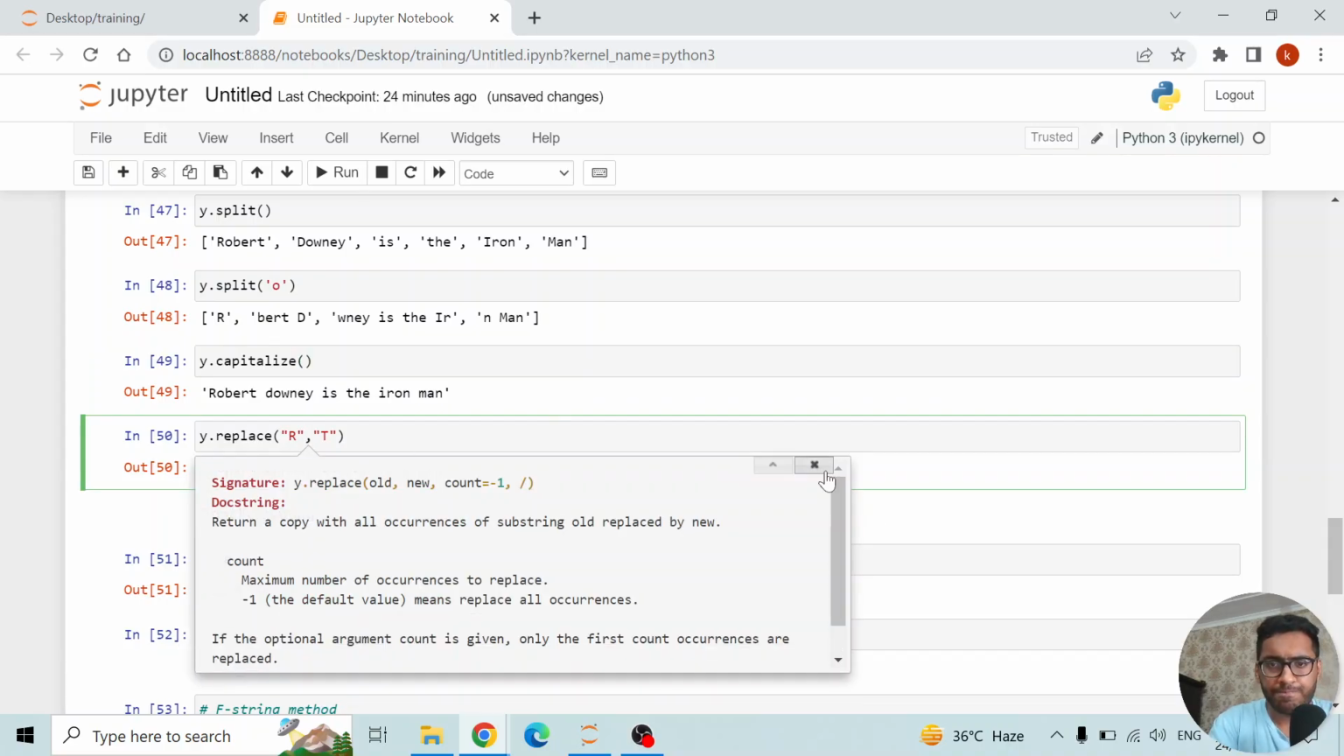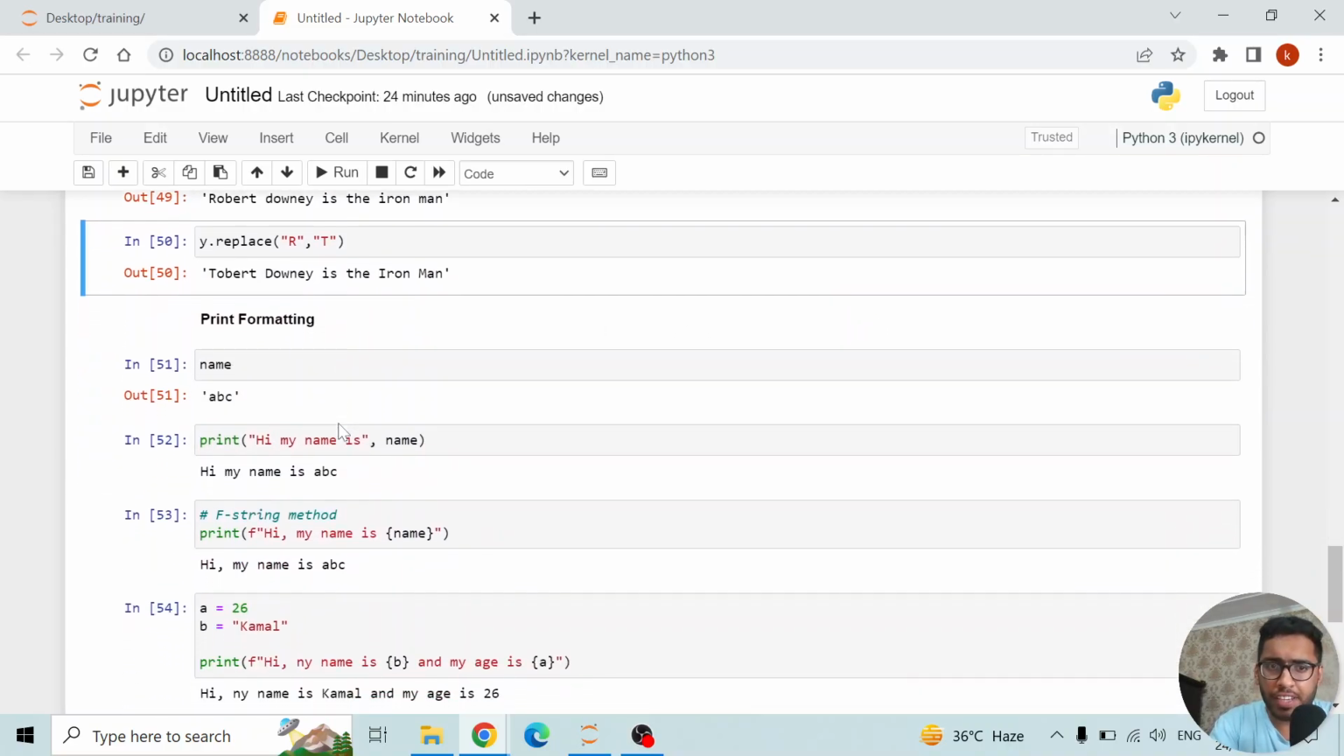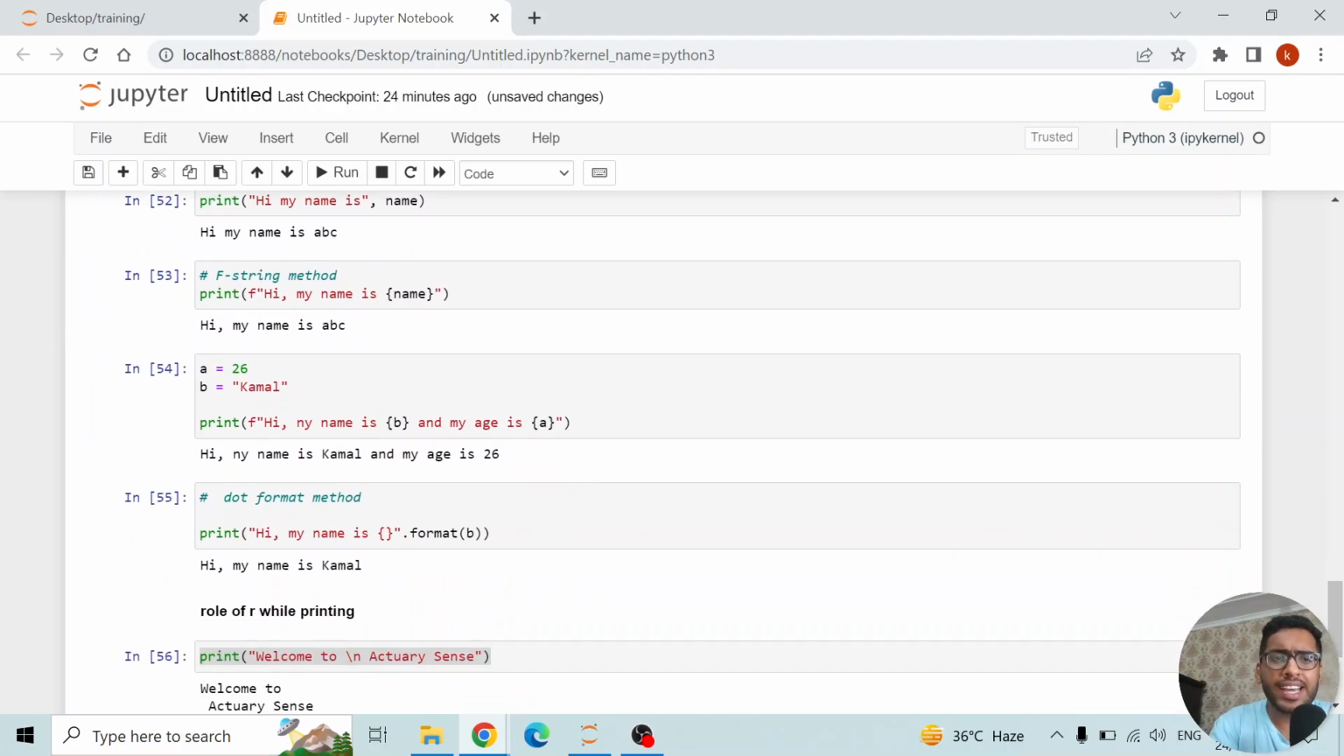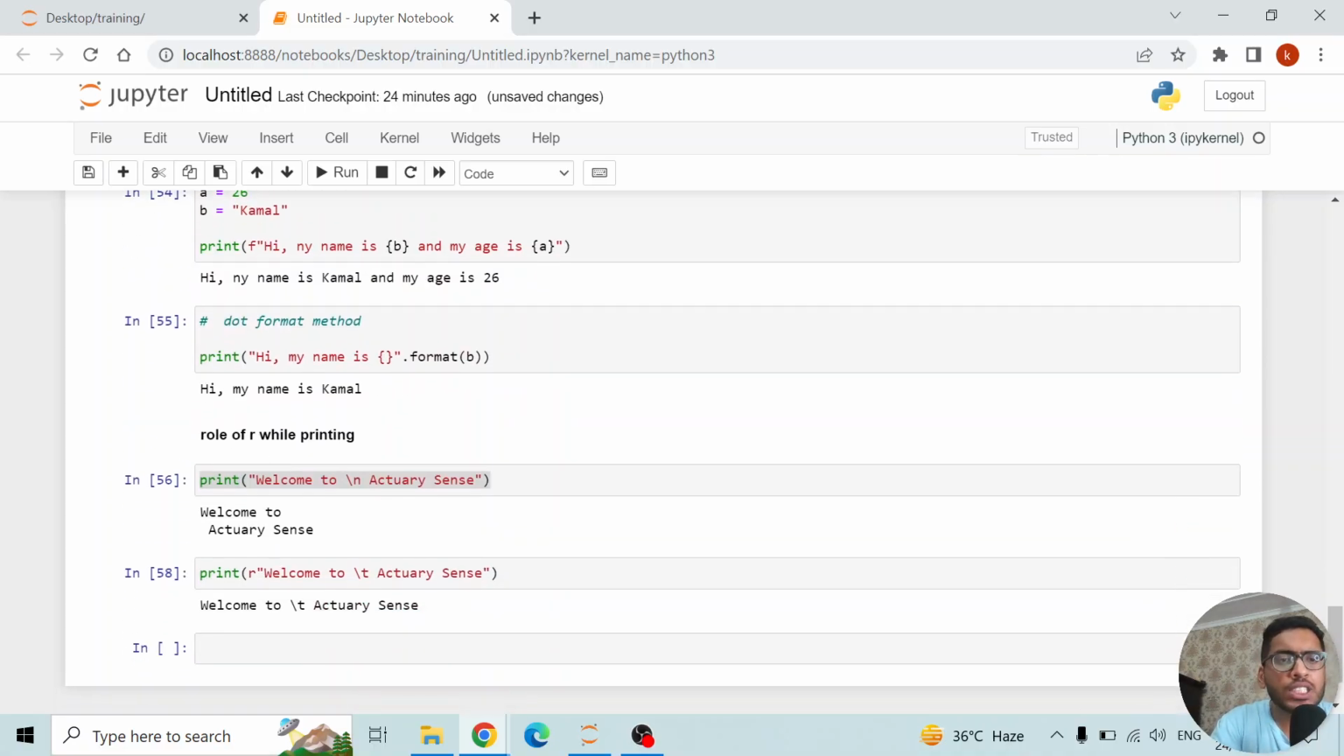Next is print formatting, and we covered two methods, that is f string, which we will use a lot. Next, another method is the dot format method. You can see dot format. And in the last, we covered the use of R while printing.